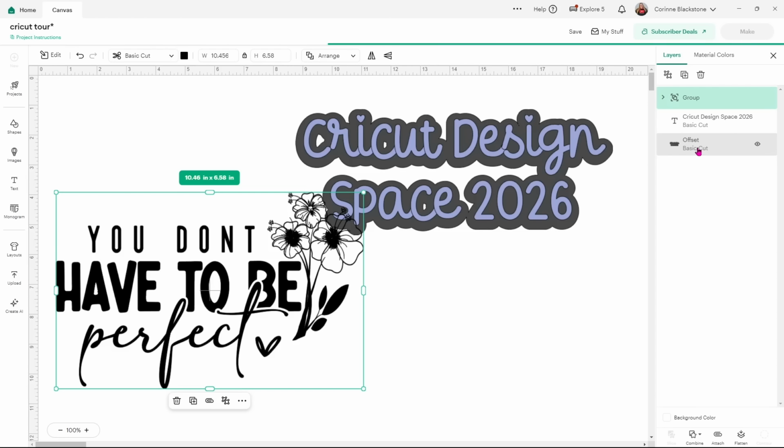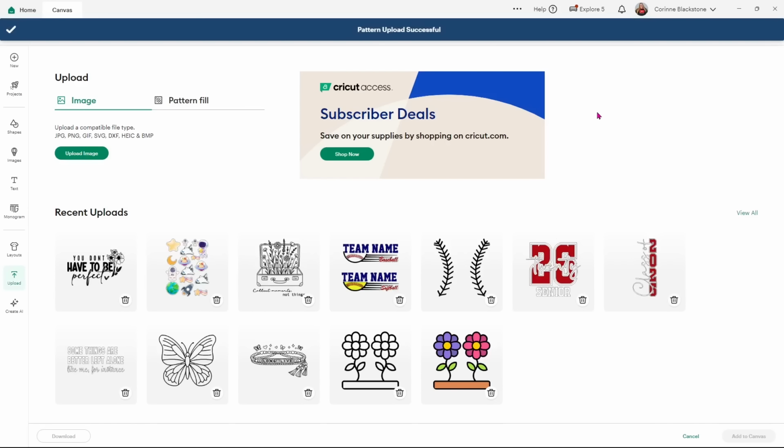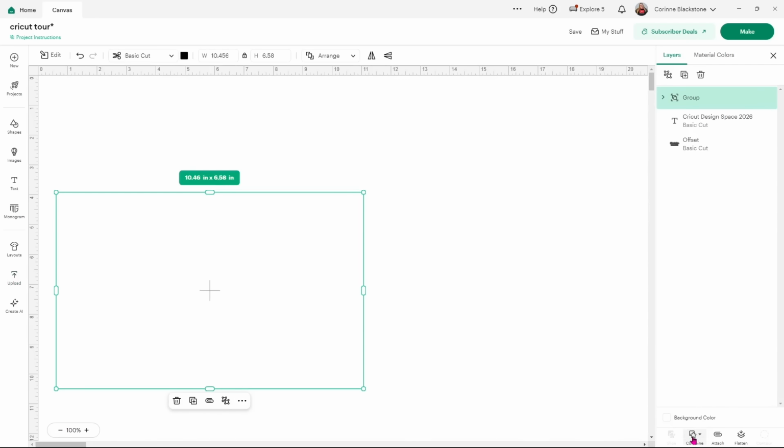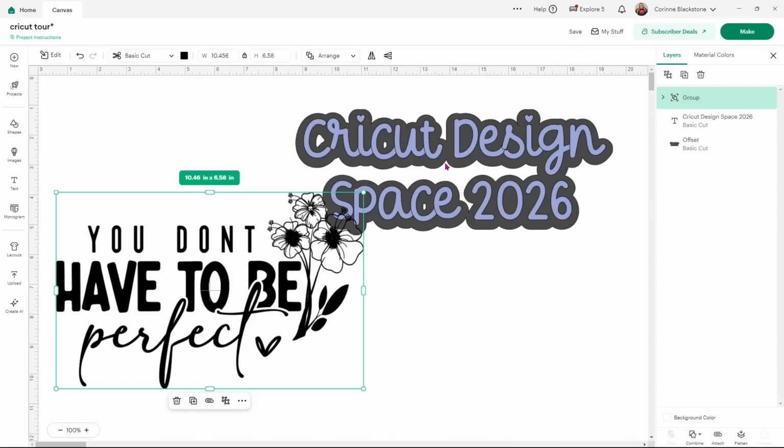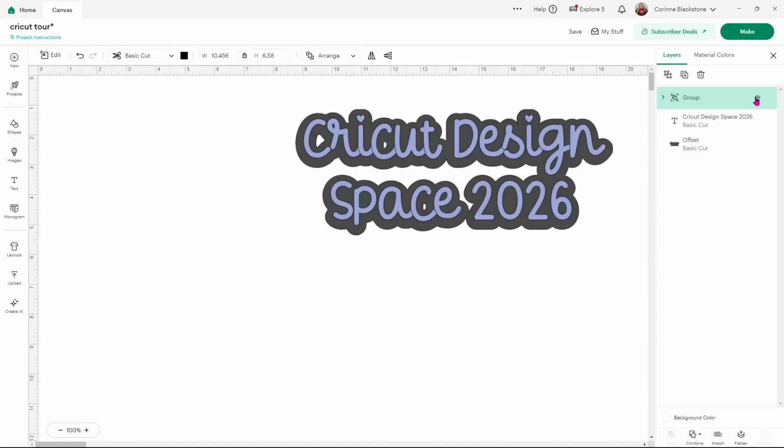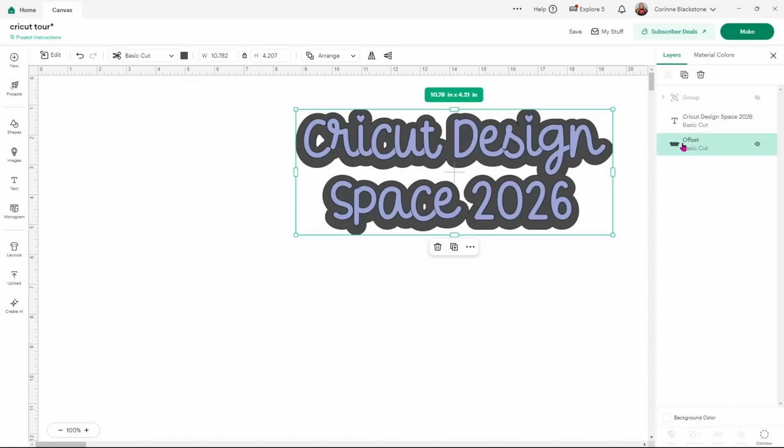it looks like. Now it does take a second to load it in sometimes, and sometimes it'll bring you right back to your upload screen, which can be super annoying. But if you just click cancel, it'll take you right back to your screen. Let me hide the flowers that we uploaded, and I'm going to change the offset here from basic cut to print and cut. And if you want to use that pattern that you just uploaded, click this color box.